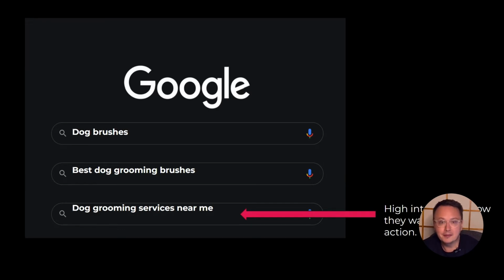They are specifically looking to book their dog in for a haircut. A search like this has what's known as high intent. There's a clear indication that the user wants to do something specific. When a search term has high intent that's relevant to your business, it might be worth working that keyword into your SEO strategy, even if it has lower volume or higher difficulty.